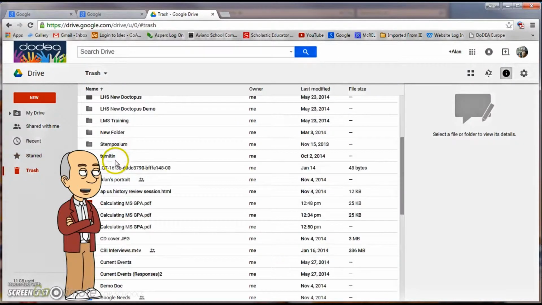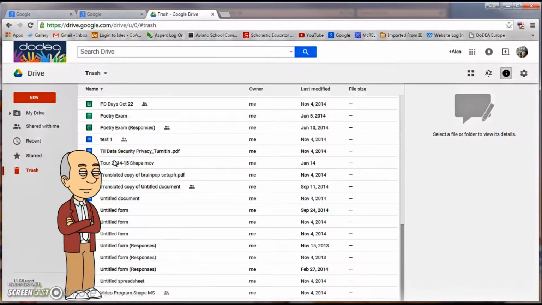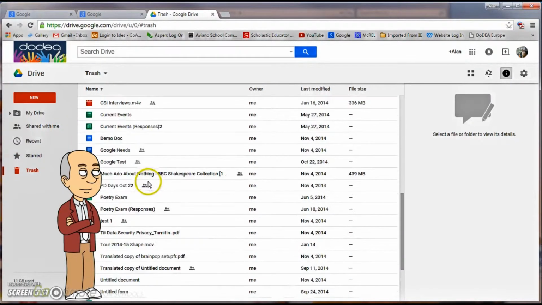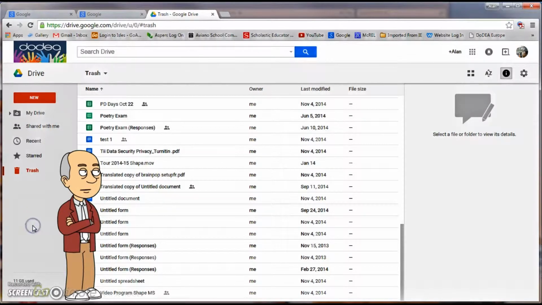So Google will keep your trash for a certain amount of time. I want to say it's 30 days at least, and then it will delete them. So once they're deleted, they are permanently deleted. I can go here and empty the trash, and that also permanently deletes them. So you can't get them back once you've permanently deleted them.